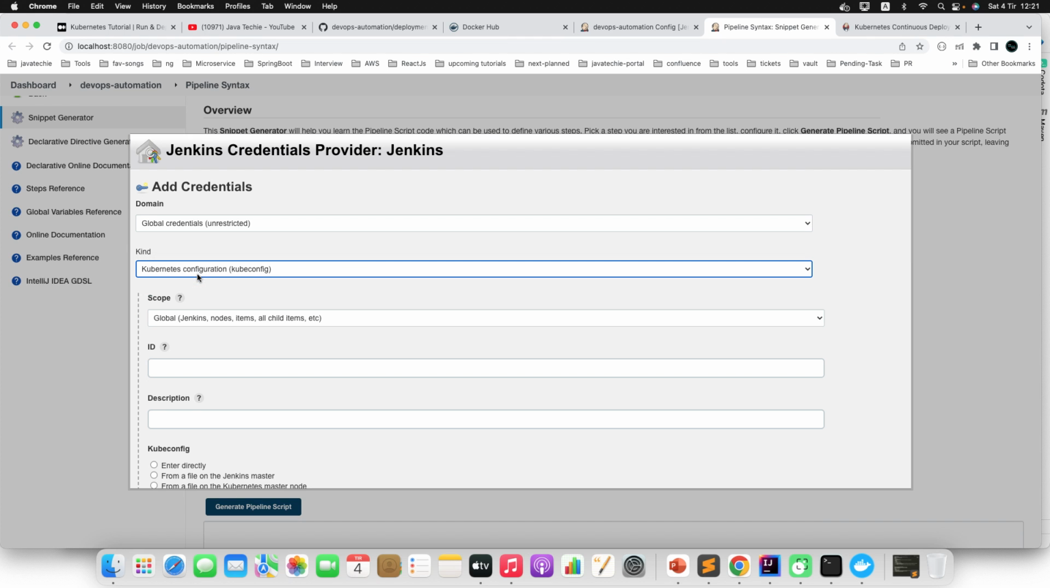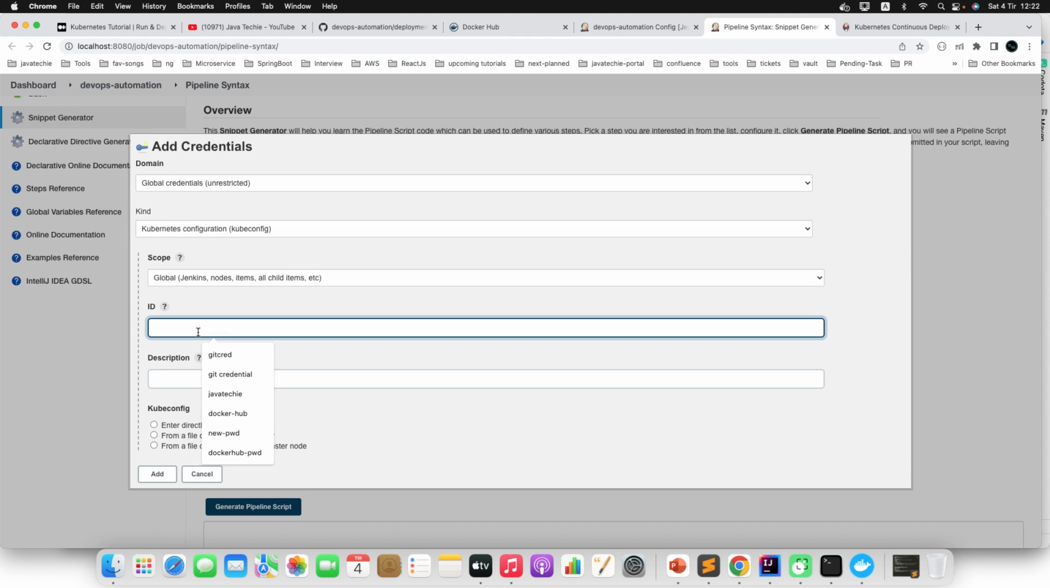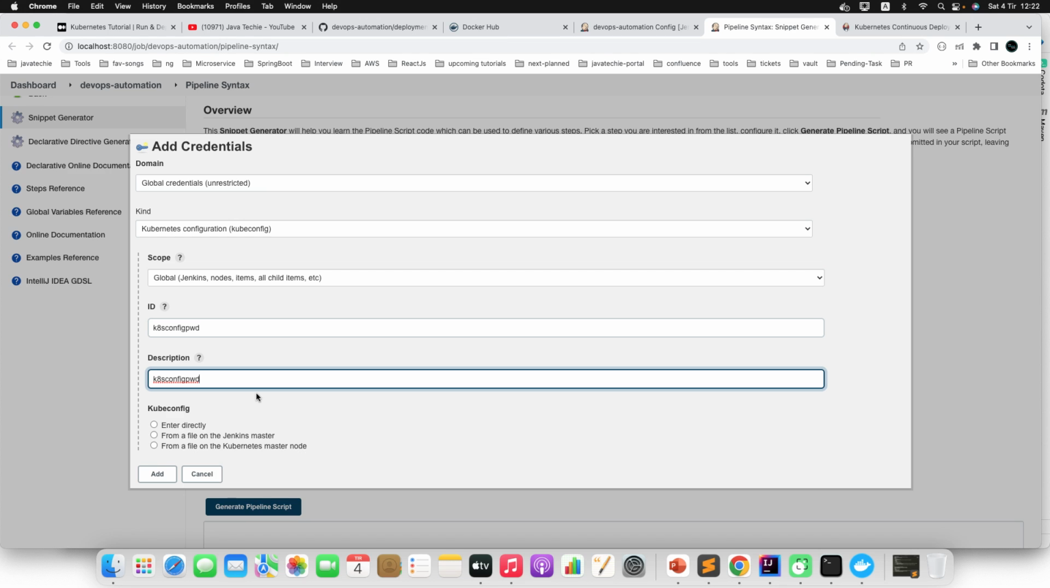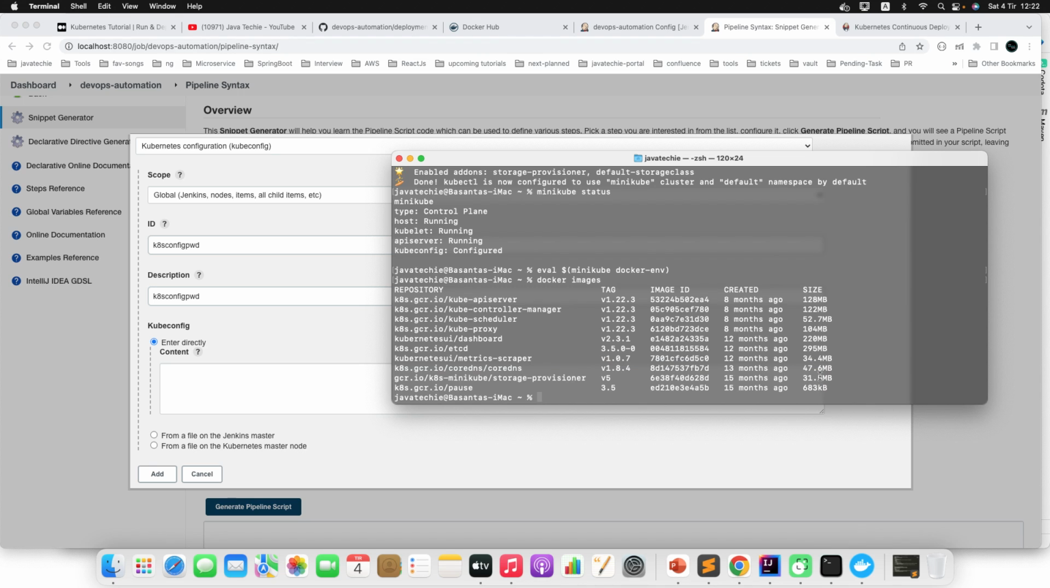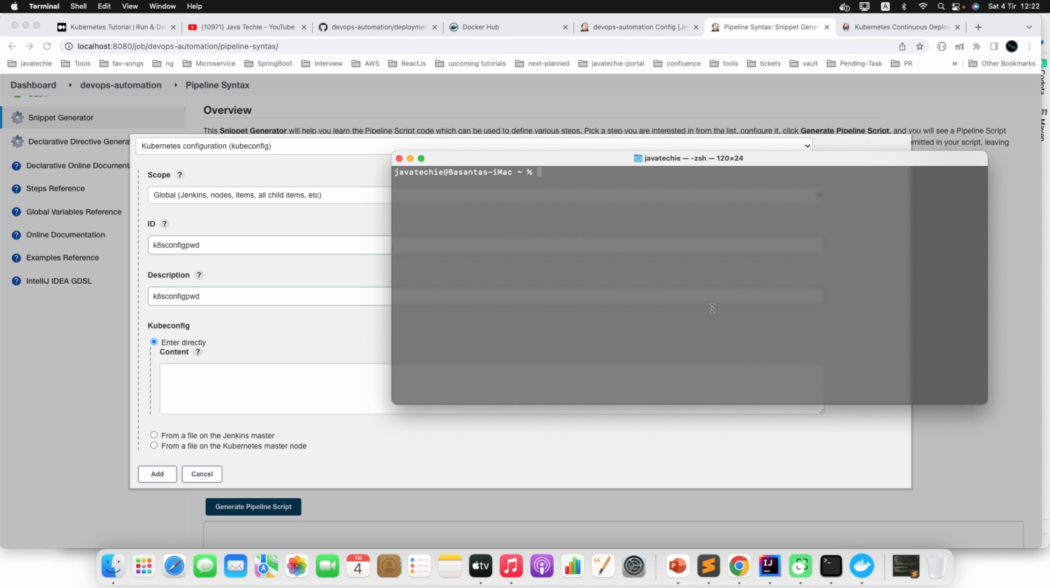So just click on this. Now here you can give the ID any name. I will just give kubernetes-config-pwd or something like that. I'll give the same name here. Now you need to add the kubeconfig file information directly, so you can click on enter directly. Now here you need to add the kubeconfig information. Where will you get the kubeconfig information? Just go to the terminal. I'll clear everything. Now what do you need to do next? First you need to go back to your home, cd.